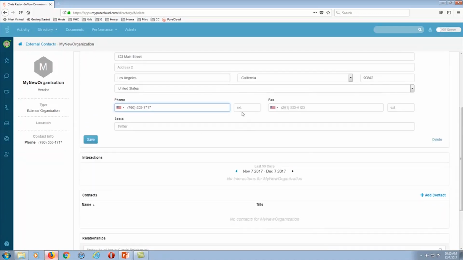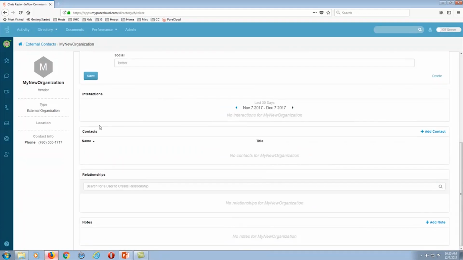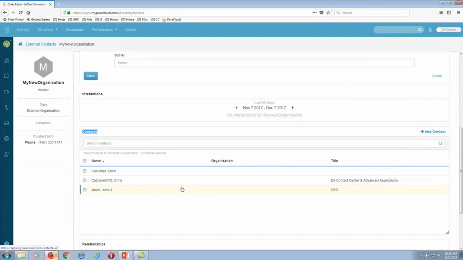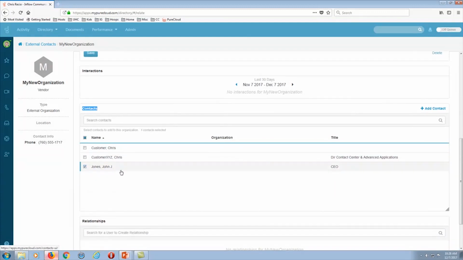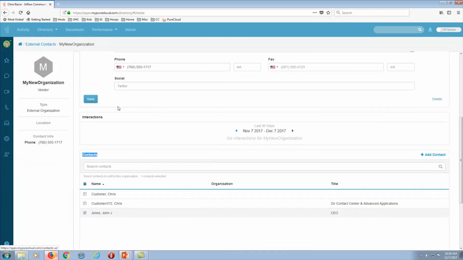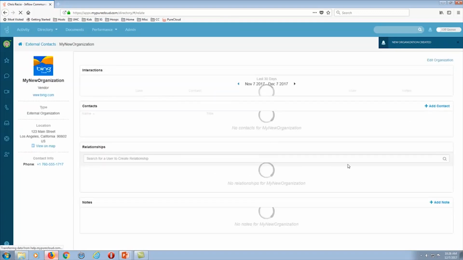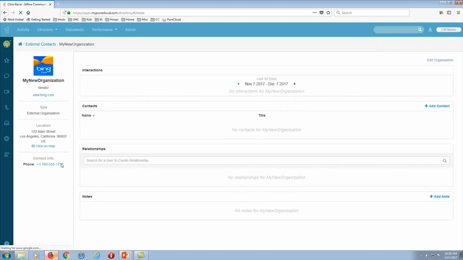Now, one of the things you'll notice here is that under the organization which I'm about to save, there's a contacts window. On the right hand side, I can add a new contact or an existing contact. Let's add John Jones to this organization. And you'll notice here that I see my contacts, add John Jones to the organization, and then come back up here to save. And my organization has been created. And when I pop into the organization, I will see the contacts and associated information.